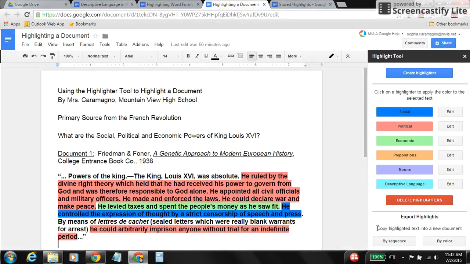I can also export by sequence, which just pulls out the things that I've highlighted and puts them in a new document. It will take out anything that I haven't highlighted and just give me the highlighted information, but it'll be in the same order.